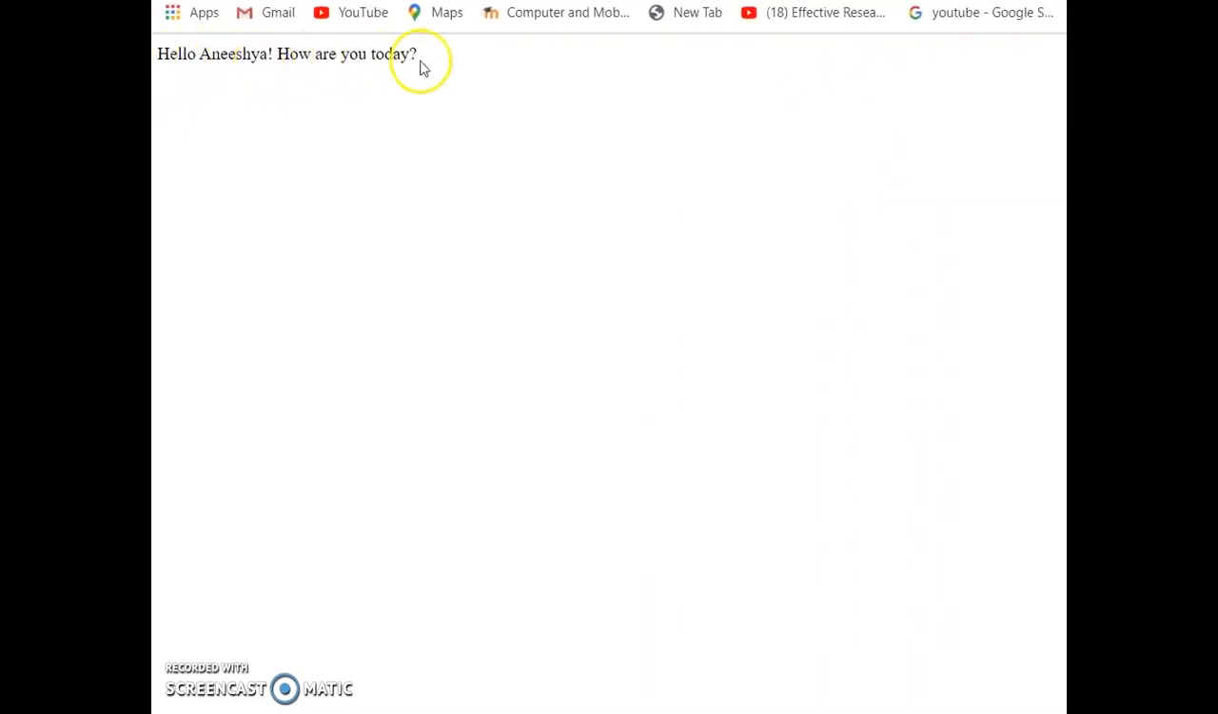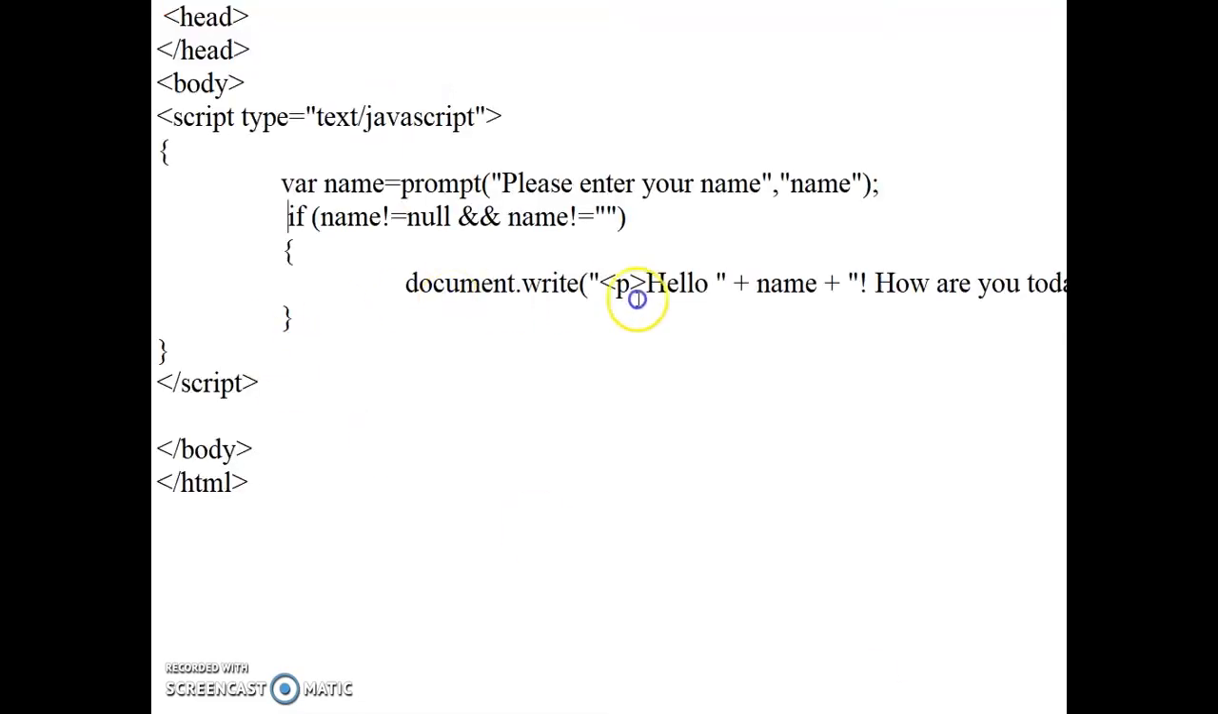"Hello Anisha, how are you today?" That is from here. "Hello" is there, then plus is used as a concatenation operator, and we are using name, that is the variable we declared here, and again we use a plus as a concatenation operator. In the double quotes we are typing "how are you", that is concatenated with this name. Okay, that is the reason for that output. This is the second box that we explained.